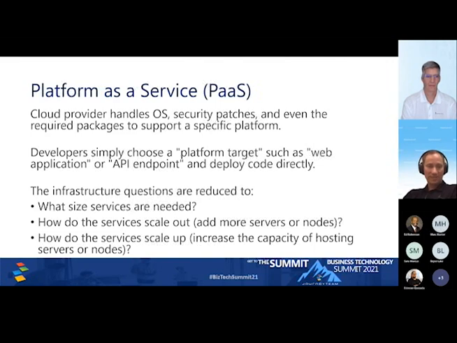The questions that you then ask when you go PaaS are what size the services are needed. Okay, what capacity do I need there? And how does the service scale out? What are the triggers that say, whoa, I've got this many requests per second and I need more, or my CPUs are doing this and I need more. So what are the trigger points when the services begin scaling out? And when you initially deploy, how big is it?